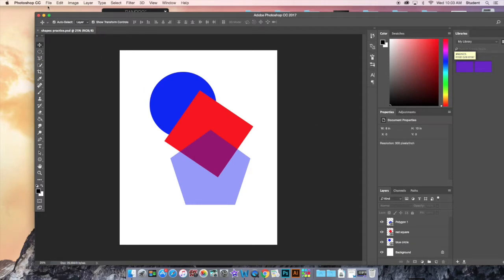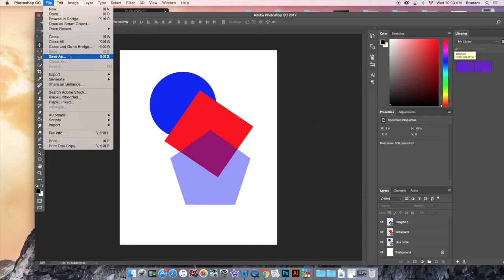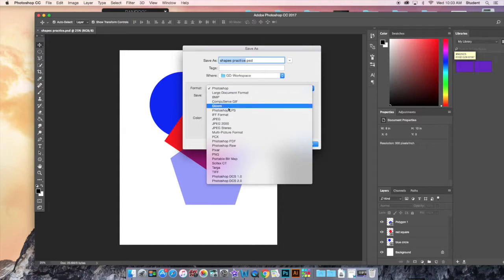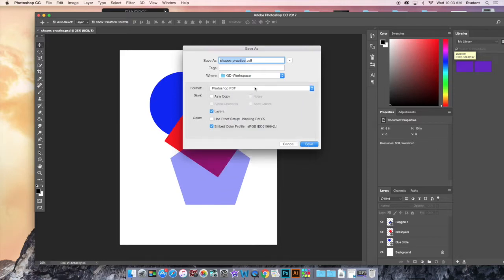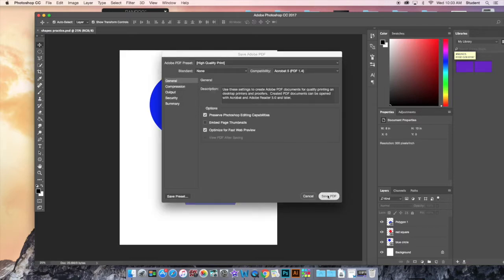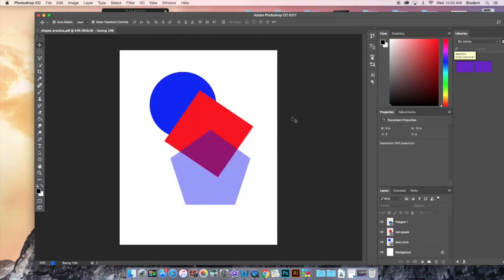I'm going to go up again and go File, Save As, and where I want to save it. This time I want to change the format to a Photoshop PDF. It's going to shrink the size of the document, but it is going to preserve your layers and make it editable if you open it again in Photoshop. Go ahead and click OK on all these dialog boxes. Save.